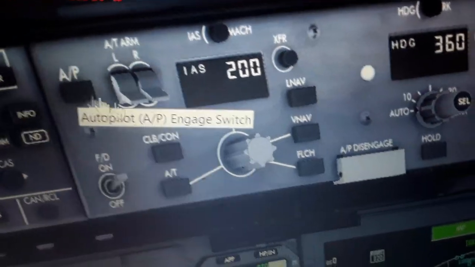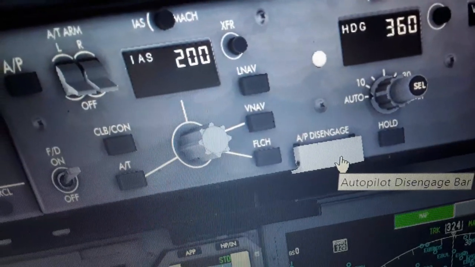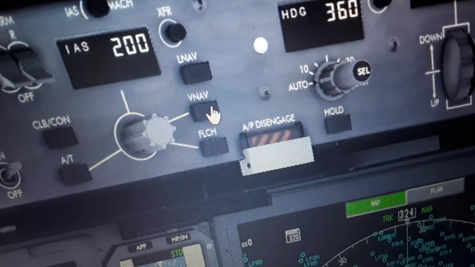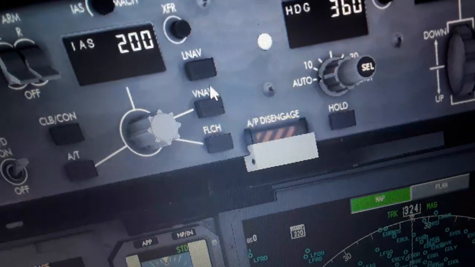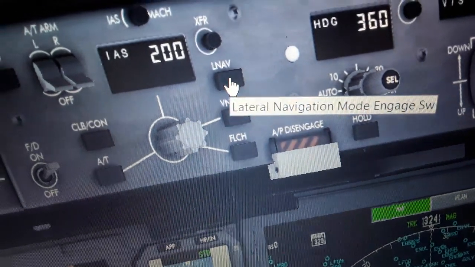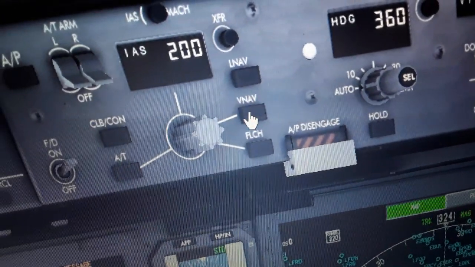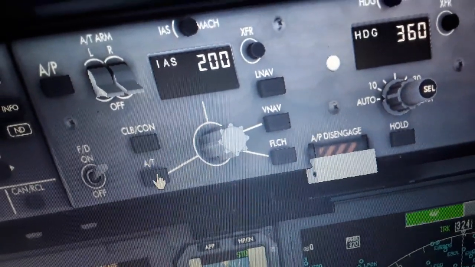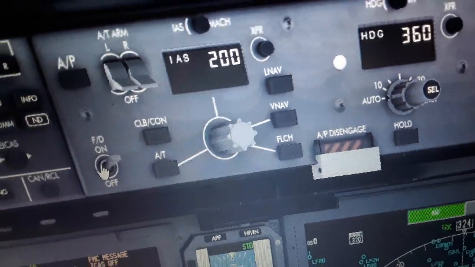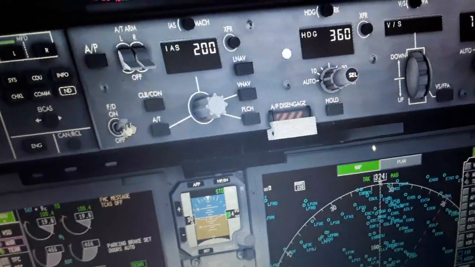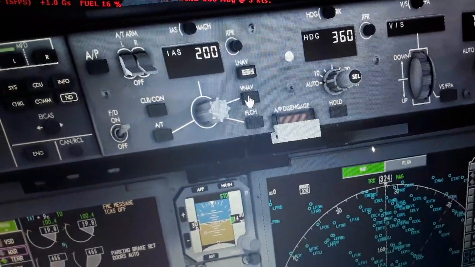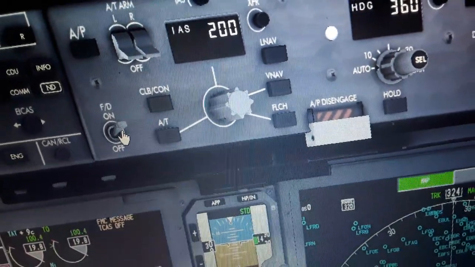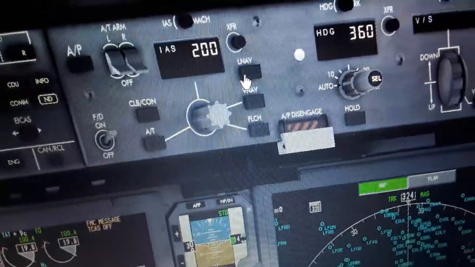Autopilot, autopilot disengage, flight level change, LNAV, vertical and LNAV, lateral navigation and vertical navigation, climb continues, and auto throttle. So we have the flight director on and off. Over here we arm this and turn off the flight director like this. This disarms the modes. We need to arm it again.